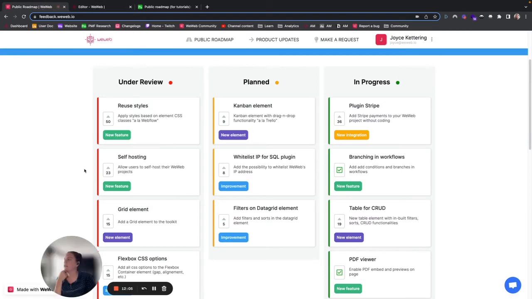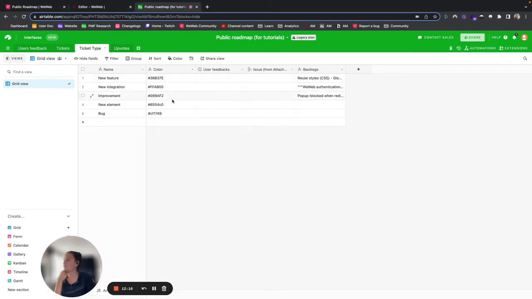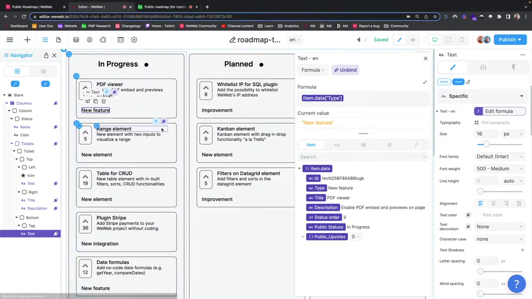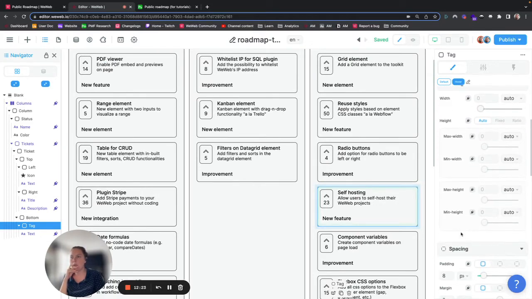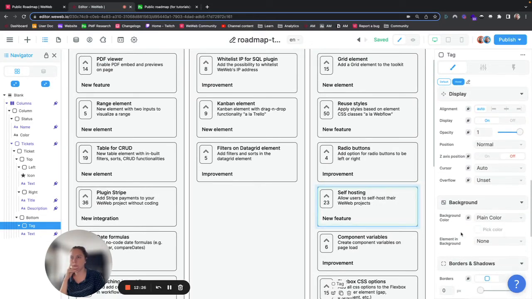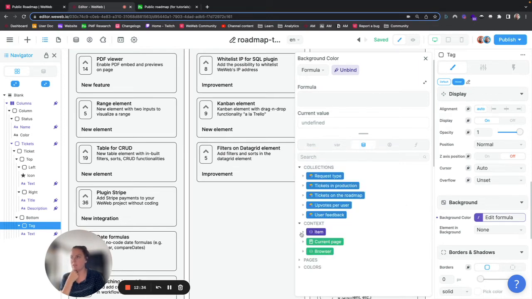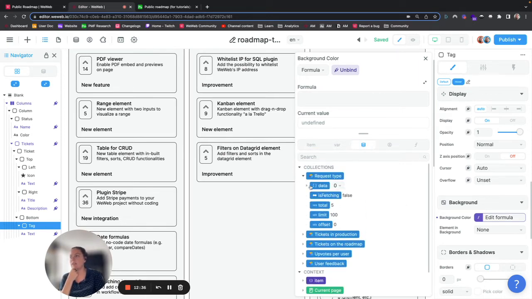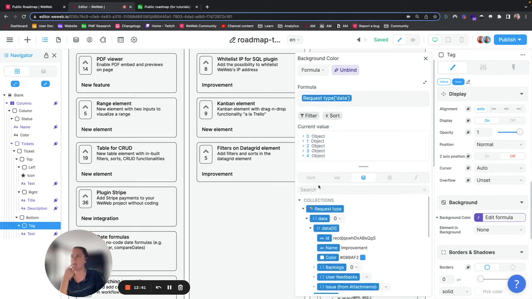But you'll notice that in our design, we have a different color depending on the type of ticket, and it comes back to our ticket type here, the colors we have here. So let's go and find that color here. On the tag, I will want to set a background color. So where do I have the information? I have it in this collection here. So let's take this.